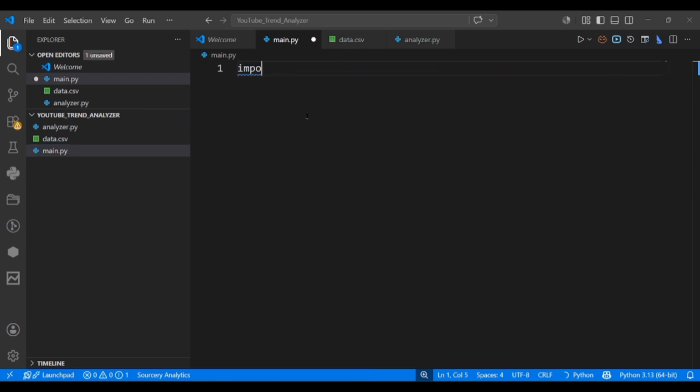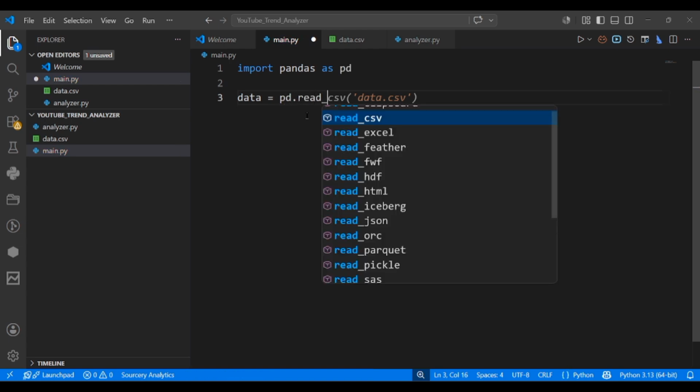Now let's write the main Python code. Using Pandas, we will import the CSV data and display all videos inside the terminal. Then we will sort the videos based on views to identify the top trending content.